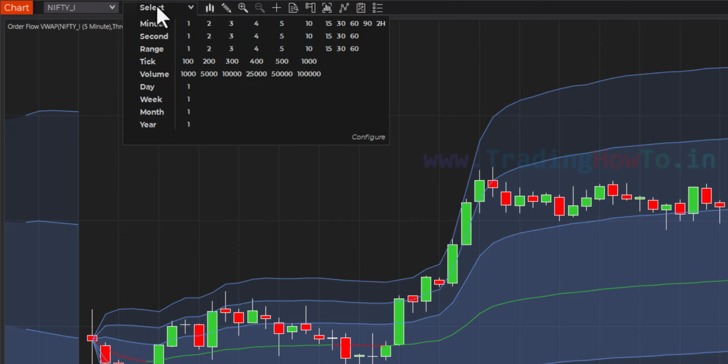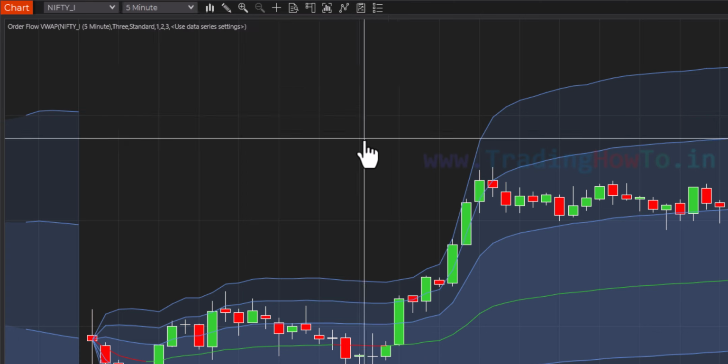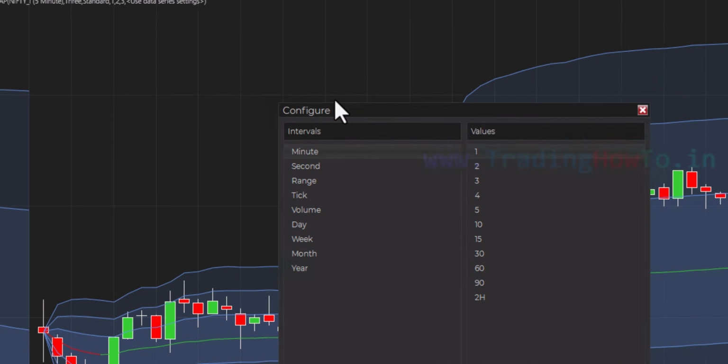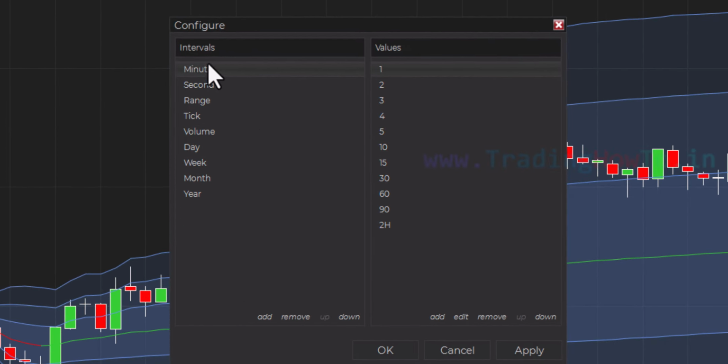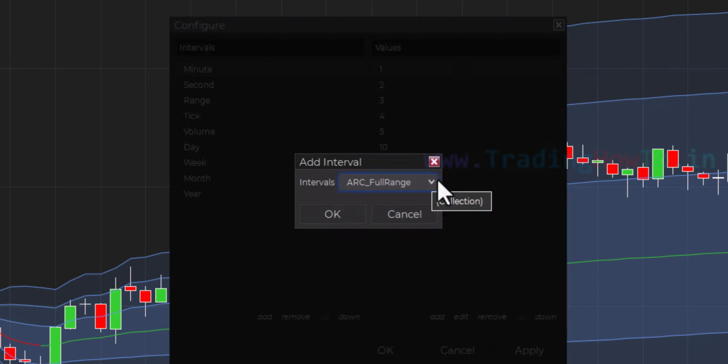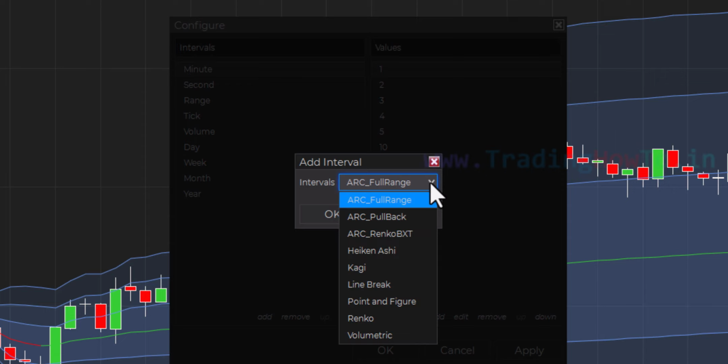So we will click on this, and then go to configure, and here we will click on this add option to add an interval in this intervals section. Depending on the interval options installed on your computer, you will see some options in here. I have some third-party packages installed, and that's why I see a bit more options. For example, this volumetric option is part of the order flow plus package.